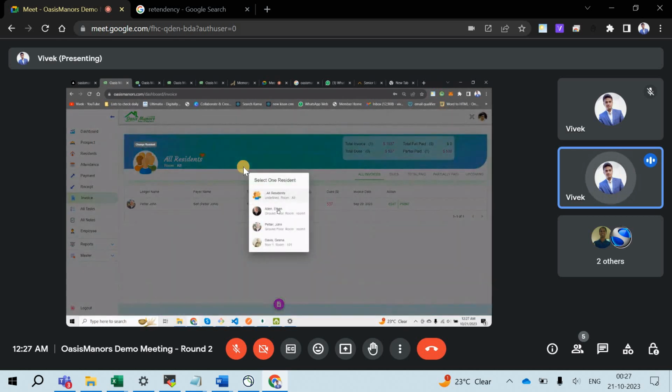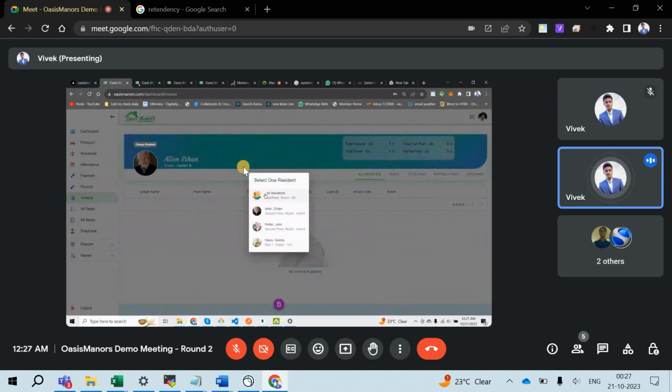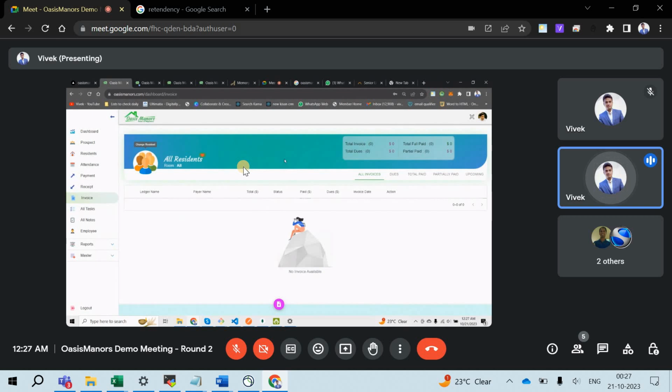So right now we can select any residence here, and it will show for that residence only. Right now we selected one, there was no PDF, so that's why it moved. In the same way we can give a month filter here. You can select any month, and it will show all the invoices for that month for all your residents. Or otherwise you can simply select your residence also.